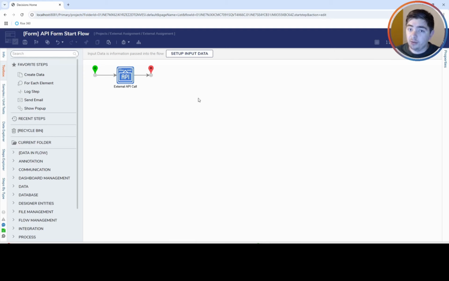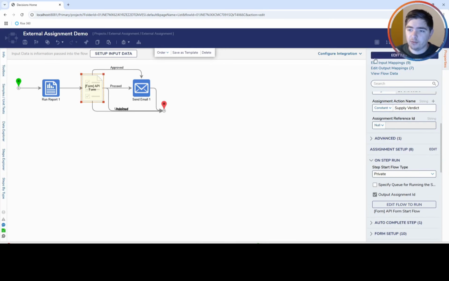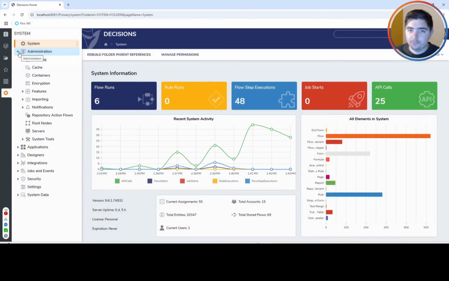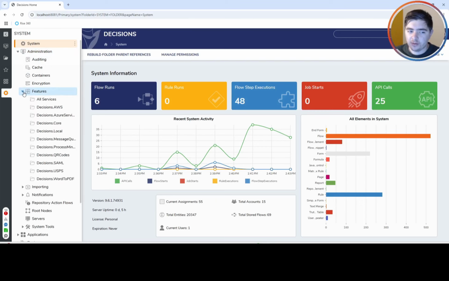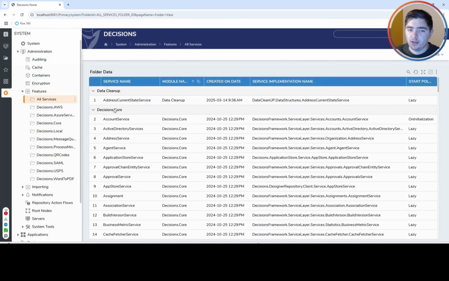Now, here's where things get a little interesting. You are not actually calling the flow to complete this. You are calling a separate service. The service which you are calling, I will show you now. Here we are inside of the system settings. We want to go to System, Administration, drop down Features, and click All Services. And then the service we are going to look for is the assignment service. If you right-click this, you'll have the option to view the integration details for this particular service.